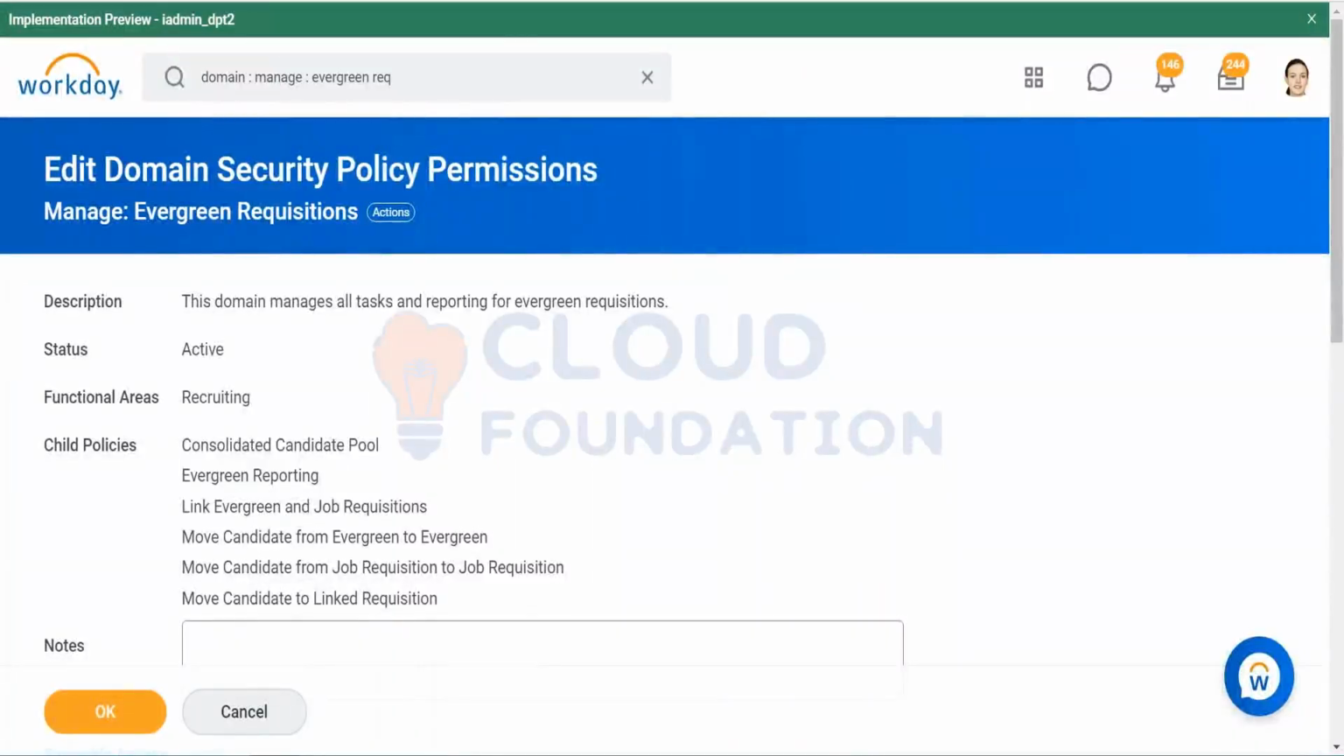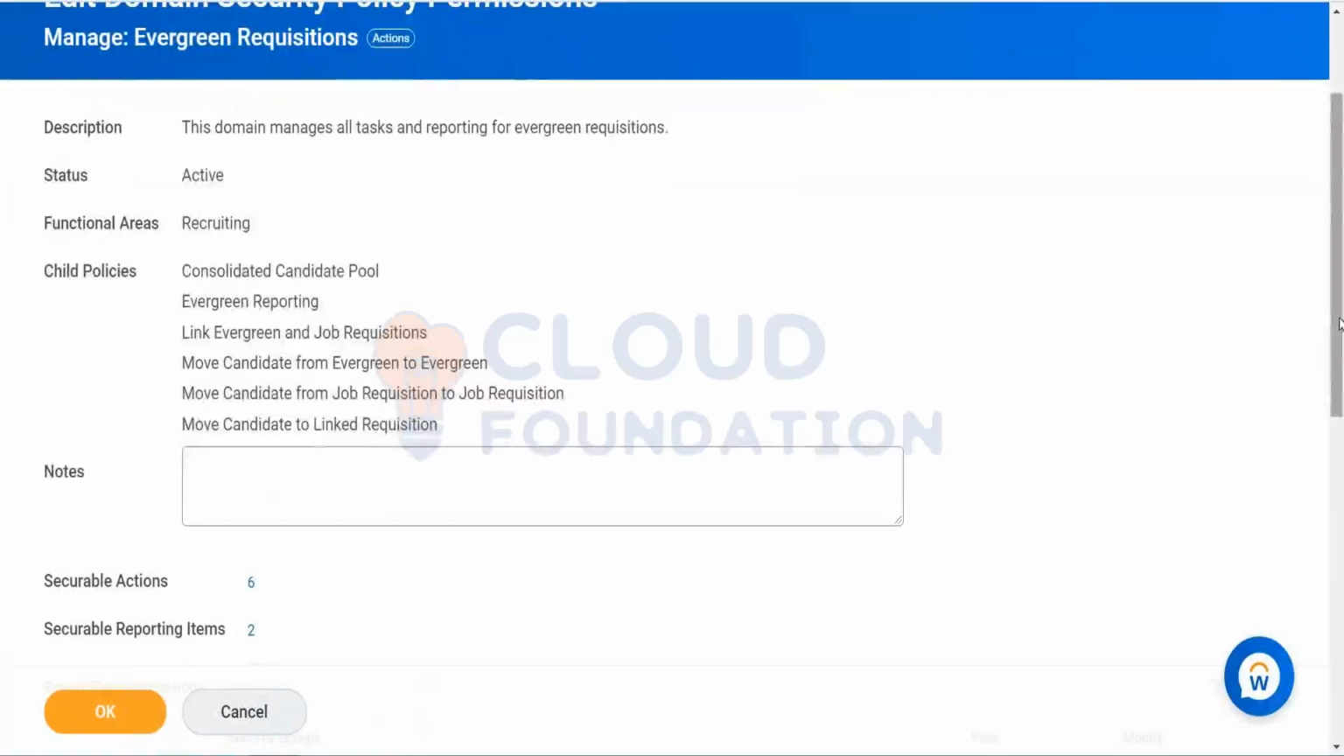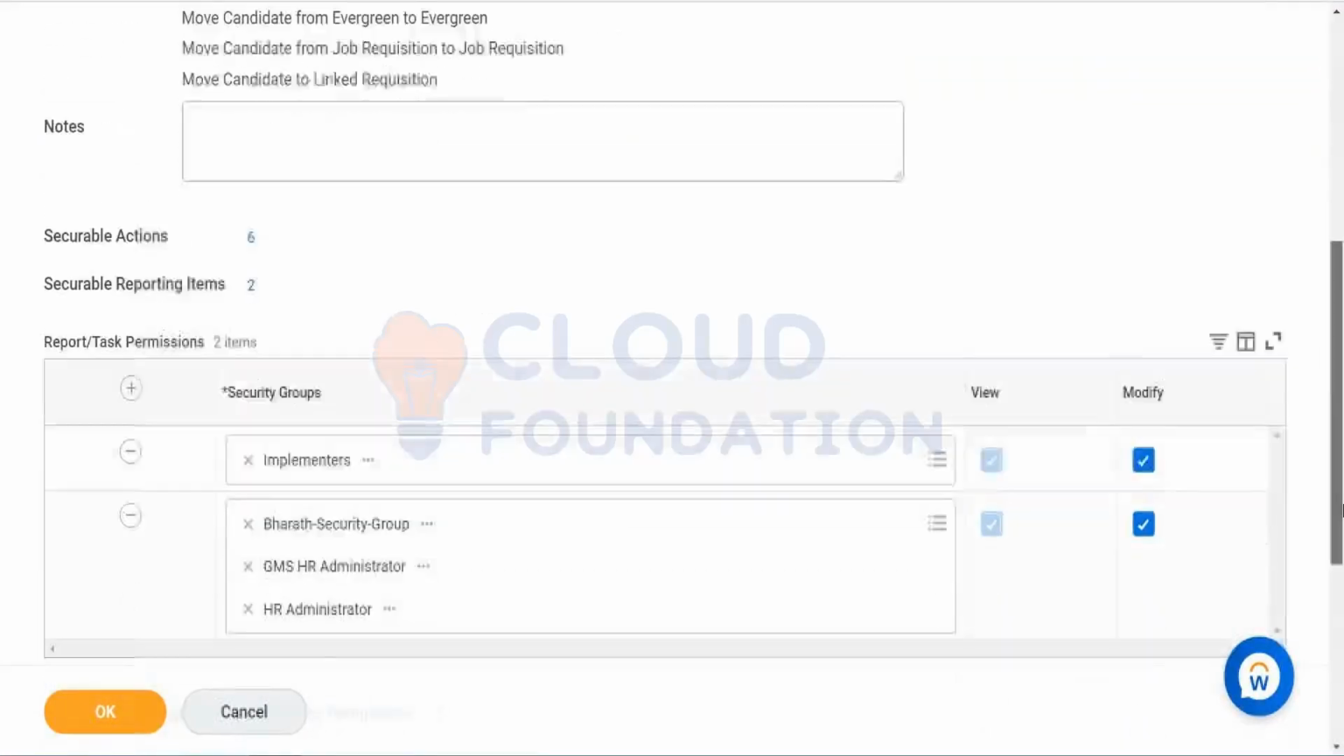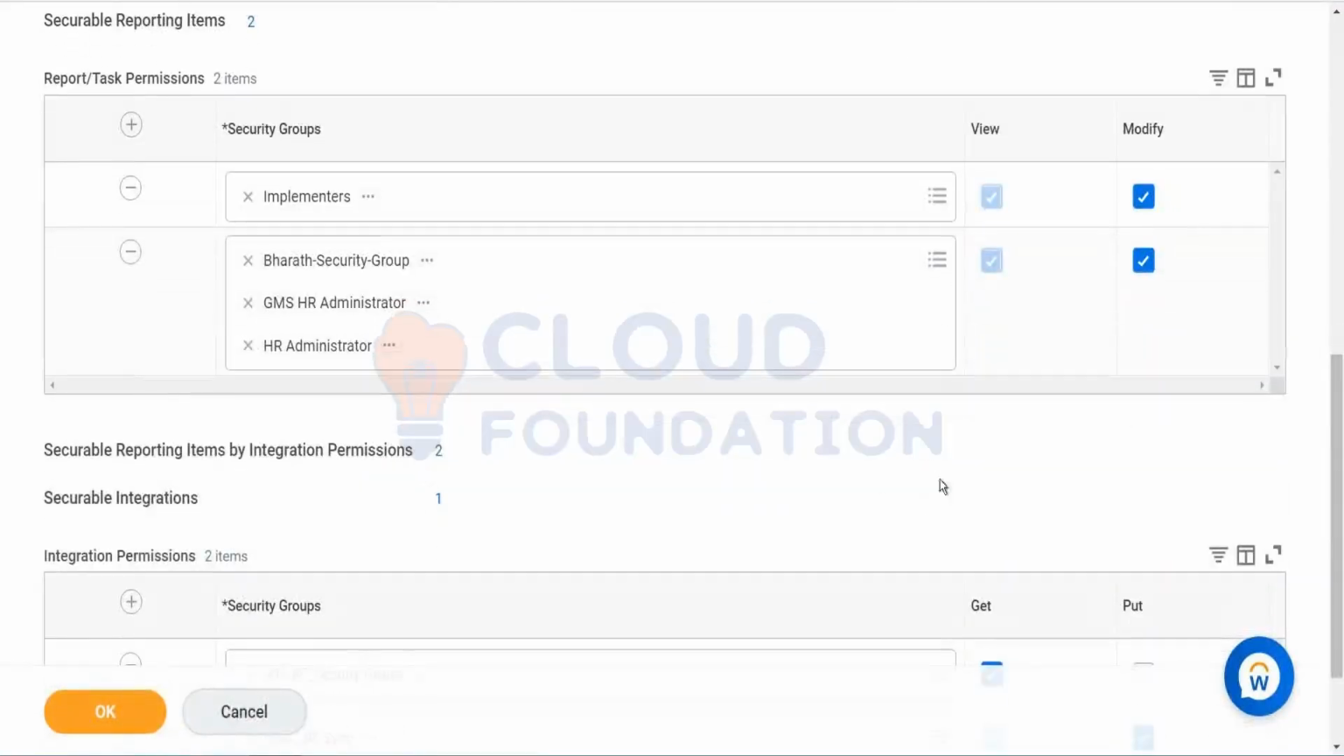Shilpa, are we having any topic like candidate pools? Yes, yes, definitely. We have a separate topic. Okay, thank you.